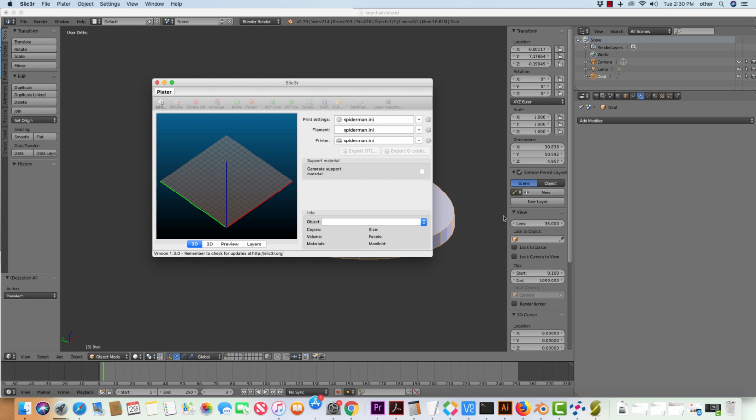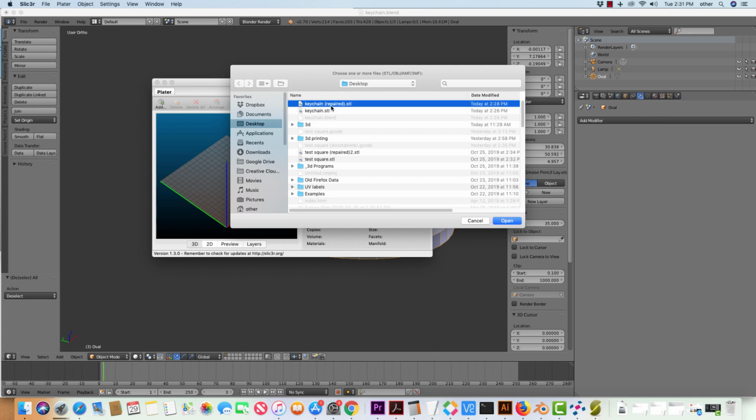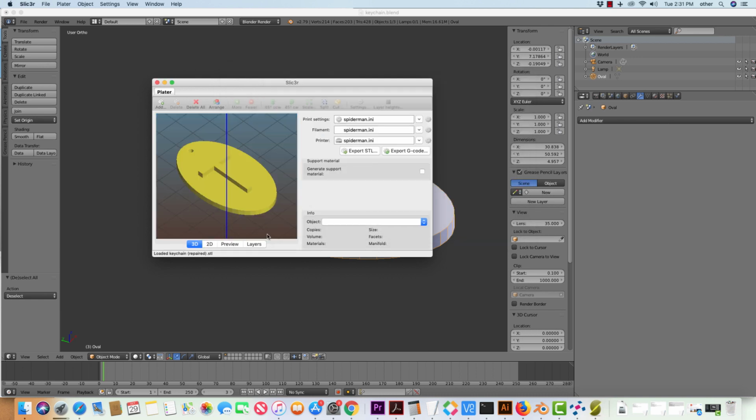Without this file, it will not print correctly, and this is probably the step that the students miss the most, is Spider-Man, because they get in a hurry and they forget. So Spider-Man must be loaded first. And then I'm going to hit add. Then I'm going to make sure I use the repaired one, keychain repaired. This is out of NetFab. And there it is.